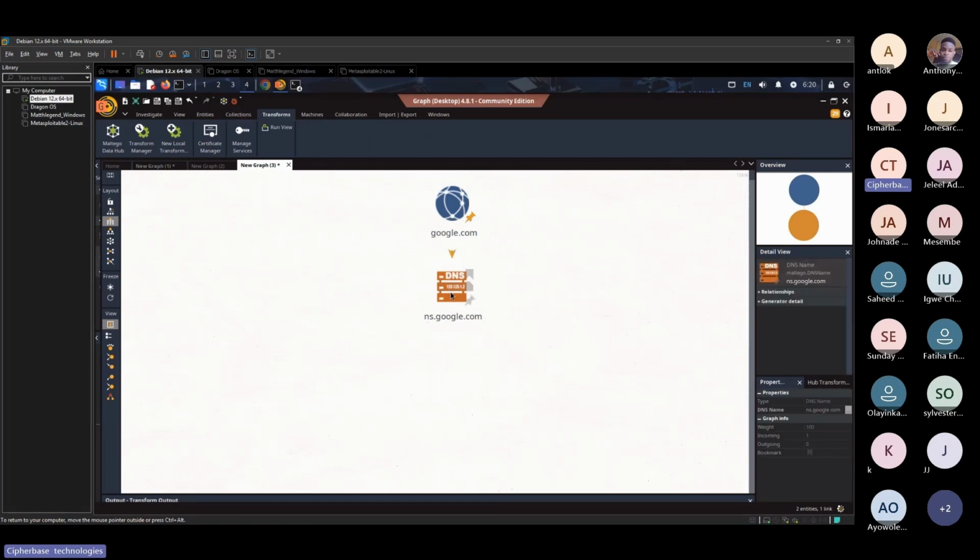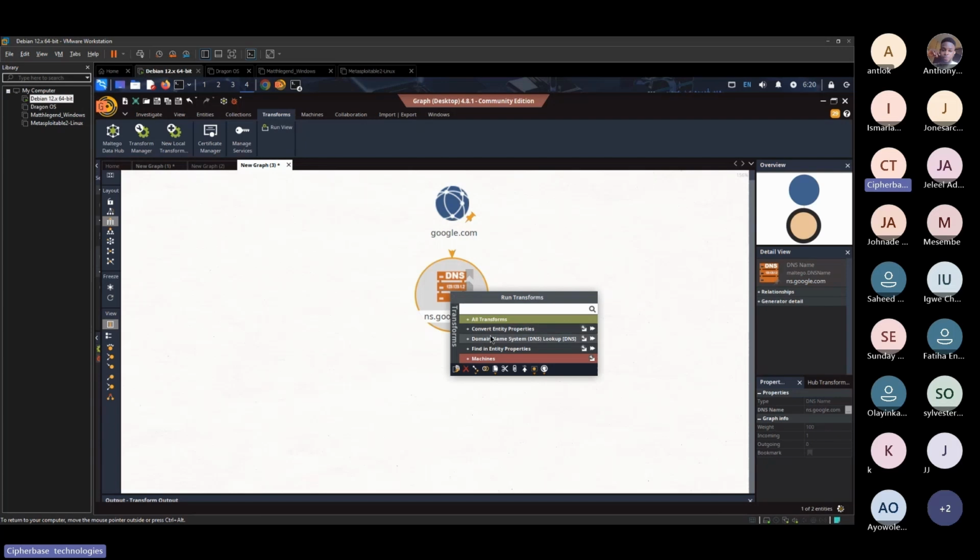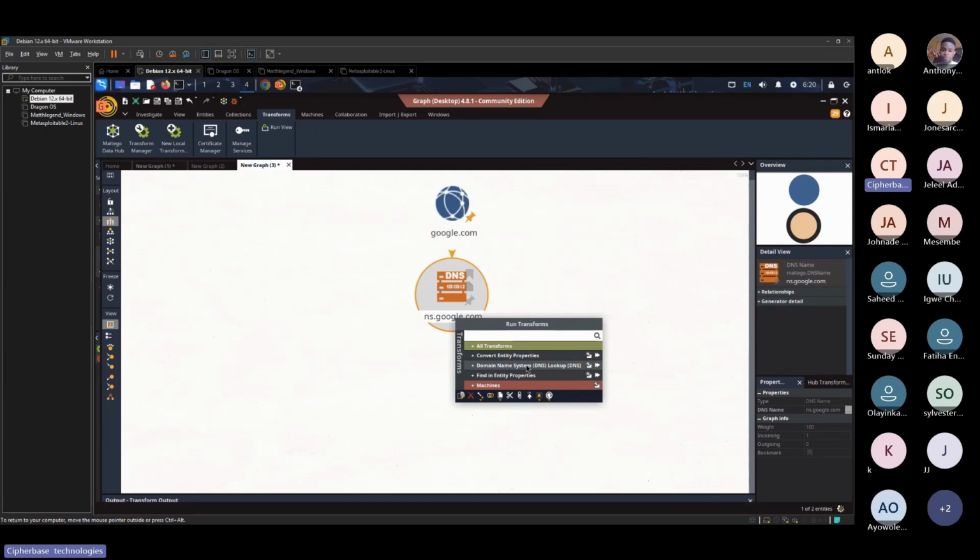So we just right click on it again. You run your transformer again. You can convert entity properties. You can check domain names report. You can find entity properties. If you click on this plus sign, we have other stuff here as well. We have a plus sign here. If you click on this one, there are submenus that you can use, sub tools, depending on what you want to do.